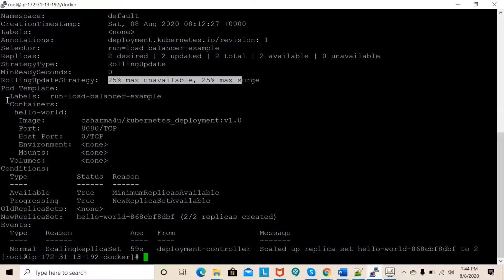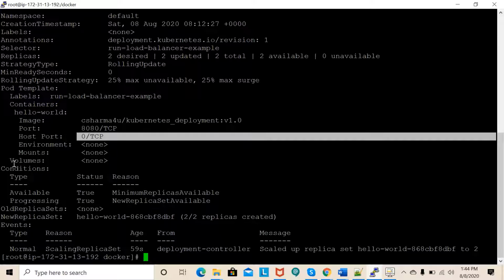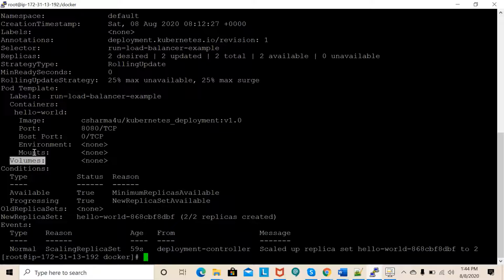Then a couple more things about the pod template. What template have we used for the pod? We are using this label, and the container name we are giving is hello world. The image we are taking is this. The port we are opening is this. Host port 0. We have not opened any host port at this moment. We have not attached any volumes either. Some conditions here, type, status, and reason. Available true, minimum replica set scale available, progressing true, new replica set available.